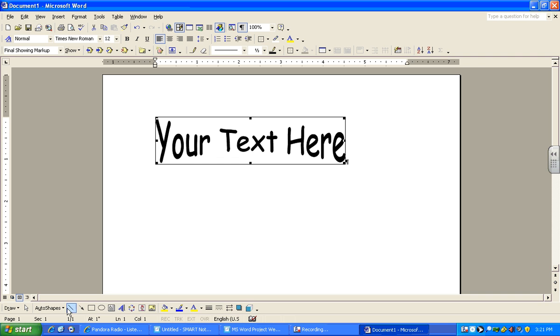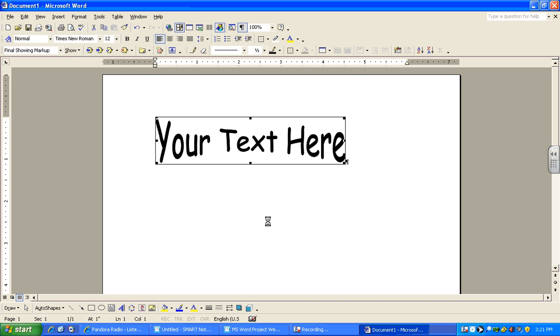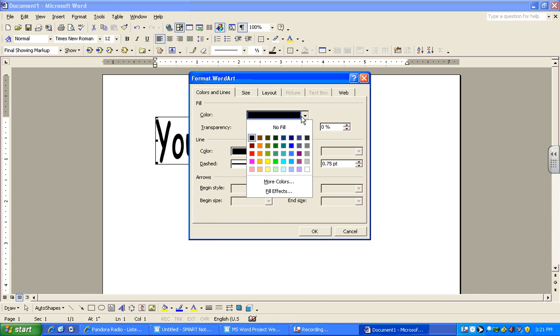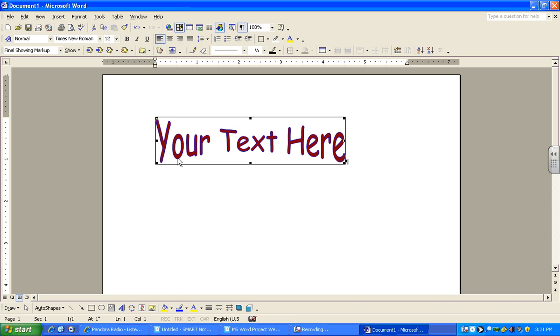Now since we have our drawing toolbar, if you right click on it, you can format the word art here. You can change the color of it and your line. So I'll put a blue line so you can see. Now you see I have the fill color, which was the maroon, and the blue border line.